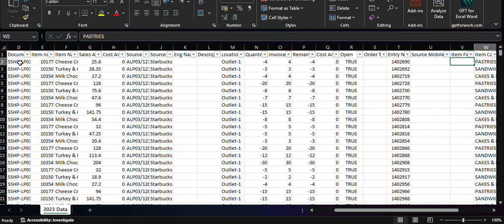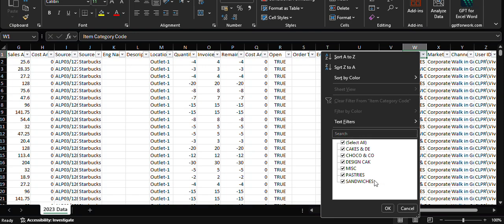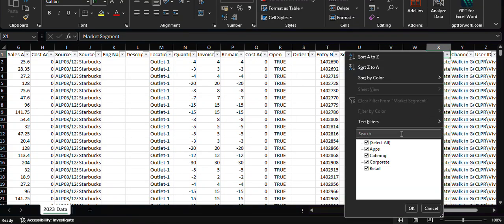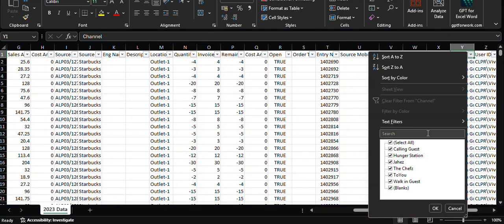Then the entry number is some unique number. Then the item category code. They've classified all these items into five or six different categories, something called pastries and sandwiches and so on. Then there is market segment. Market segment is these are apps, catering, the channels which they were talking about. Oh, they have written channels again. So they've confused us a little bit, but never mind. So channels are basically a further drill down of this.